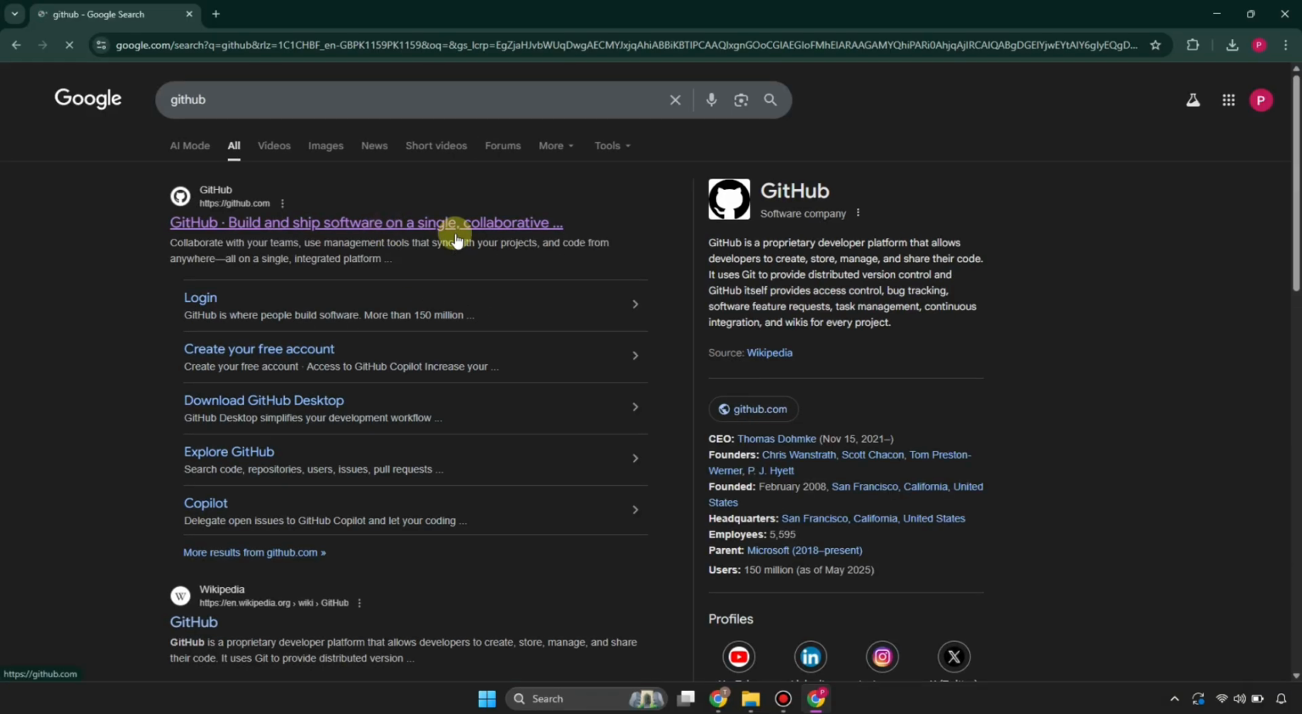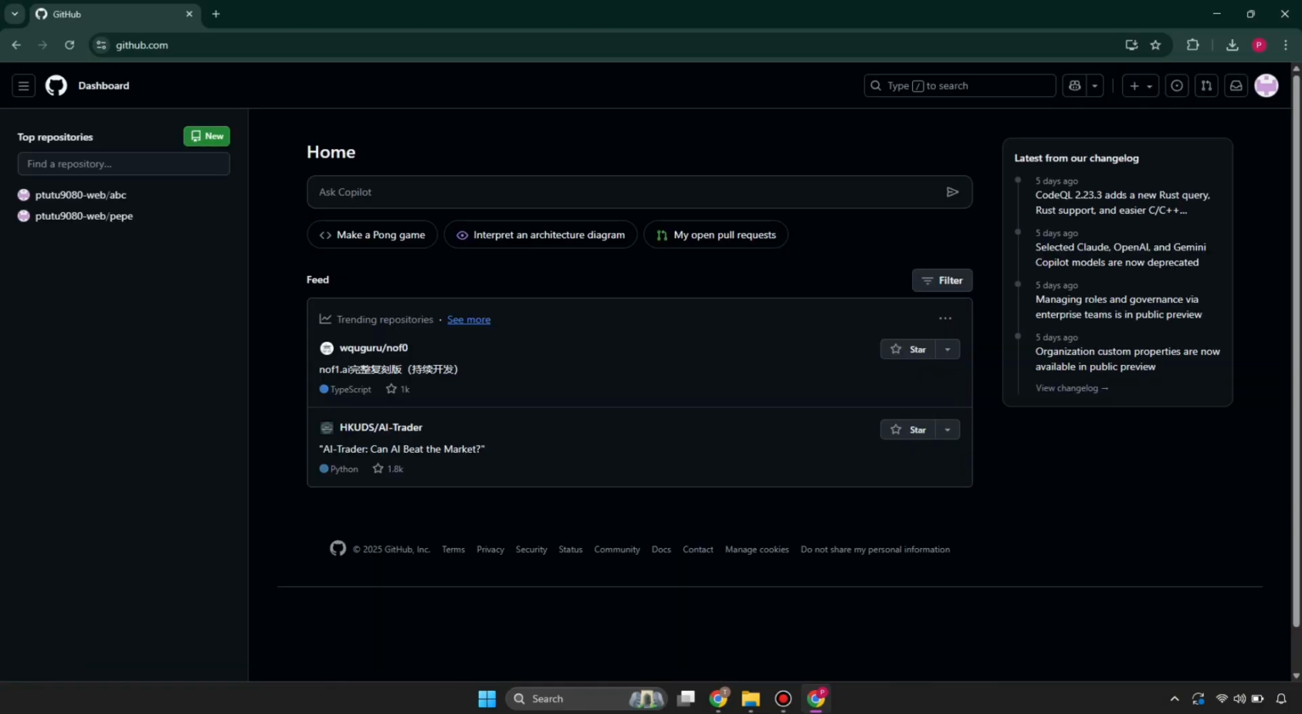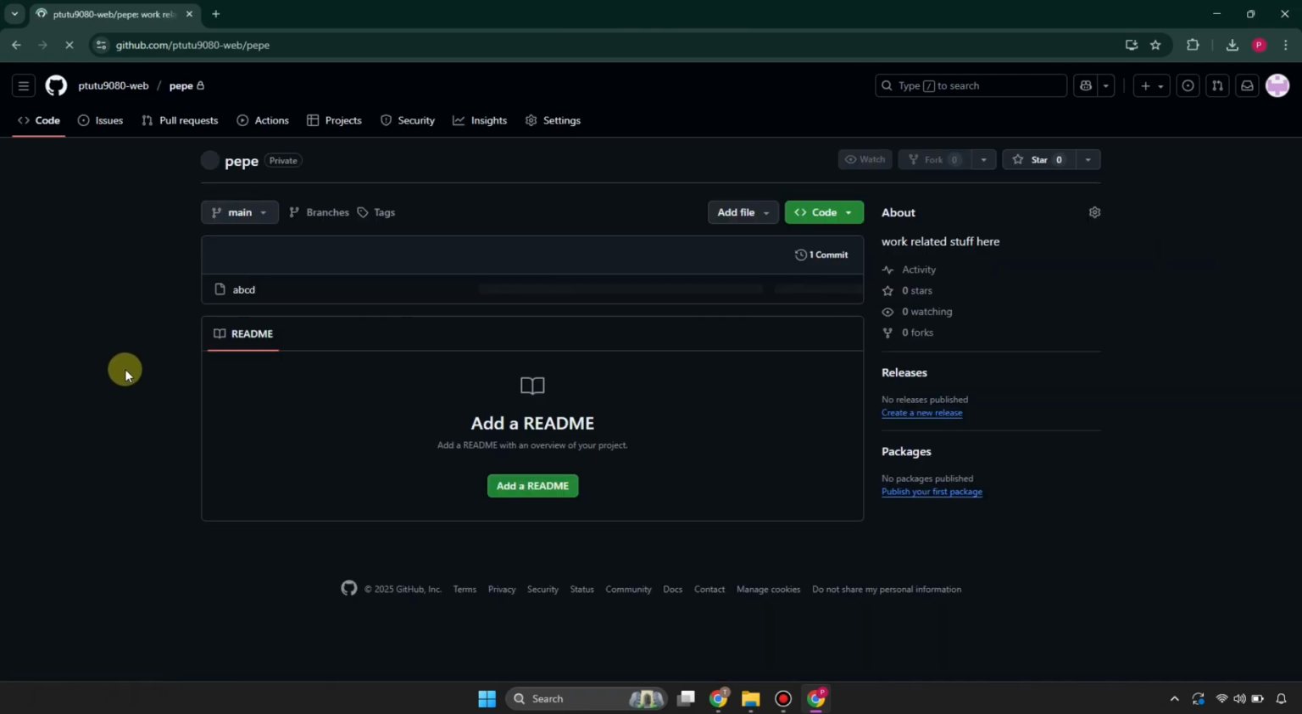So first you have to go to a browser, search for GitHub, and after that you will get to its website through the first link. Make sure you're logged in with your account. Once you get there, simply open the repository in which you want to delete the files. Simply click onto its name and it will open.